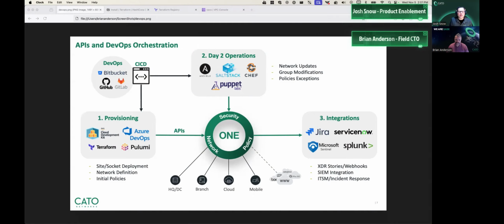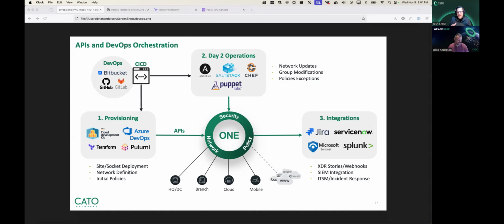Hi guys, it's Josh. I'm here with Brian Anderson, Field CTO, and today we're going to talk about Terraform. So we're going to introduce Terraform and show you how to do a basic AWS setup. So what do you have for us today, Brian?